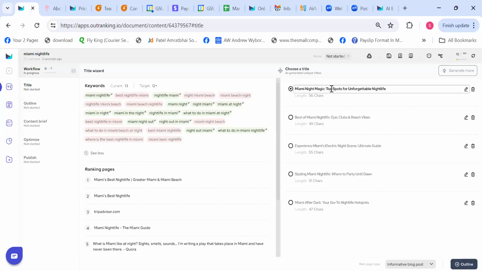So let's say top is not something that we should have because it's not ranking at all. We can add something like best spots. And now you see you're targeting 18 keywords just by changing one word, and you're targeting more keywords.